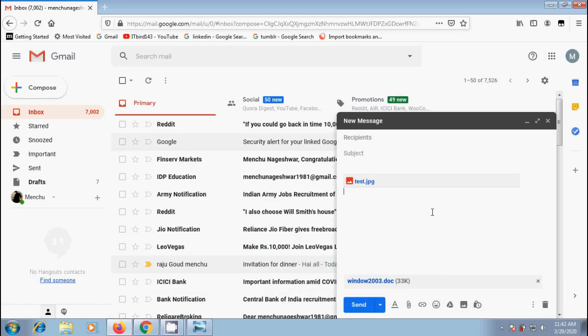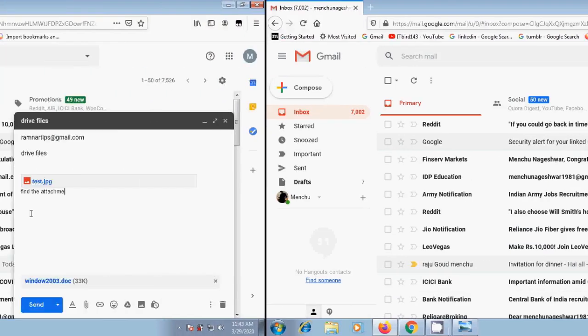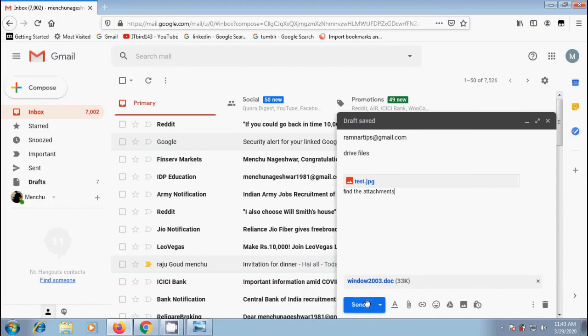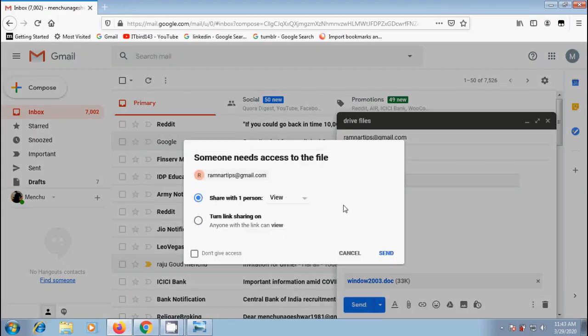After this, let's enter the to address, subject line and body text and click on send. Then it will open another window. Here we need to set accessing permissions to the recipients. Set the permissions to view, to comment and to edit our files. And if we select to turn link sharing on, everyone can access our file depending on its restriction.